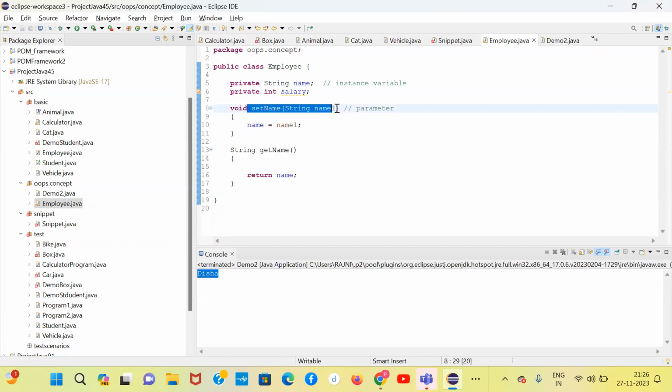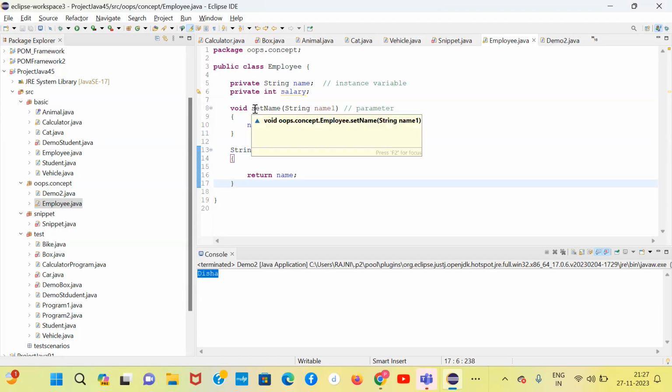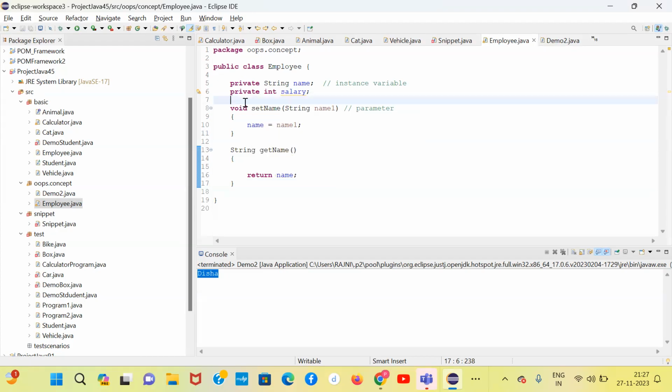What is this called? Setter method. This is a getter method. Get and set. For every variable you have to write a getter and setter method. Now what is get? Get is to return the value. Set is to set the value. We have to write getter and setter methods for each and every variable. So we have to write getter setter methods for salary also.